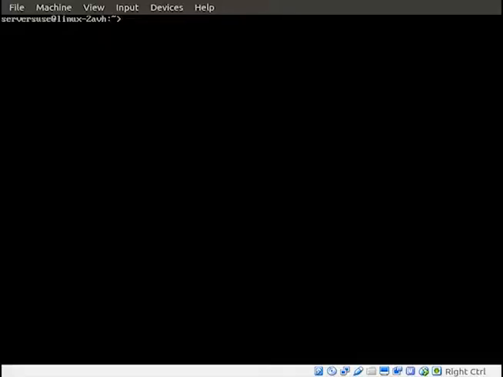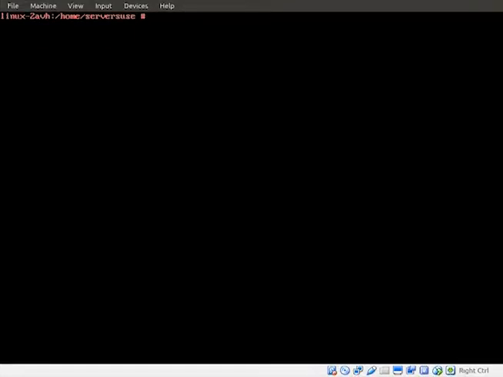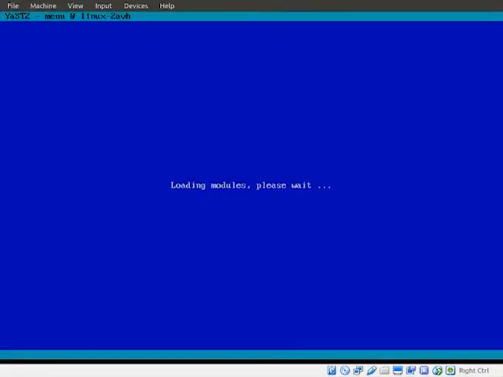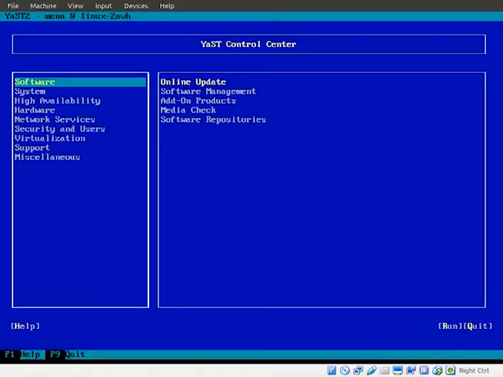To start YaST, you first must have root privileges. So for convenience, I just use the su command and become root. Now type in yast to begin the program. As you see, the command line version of YaST is not as flashy as the GUI version. But when you scroll through the options, it's pretty much the same.